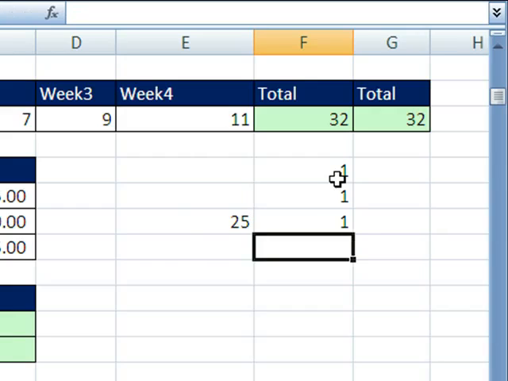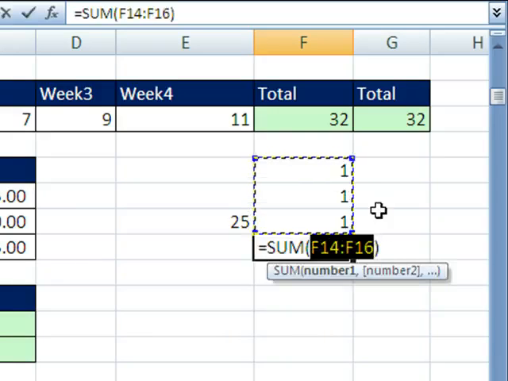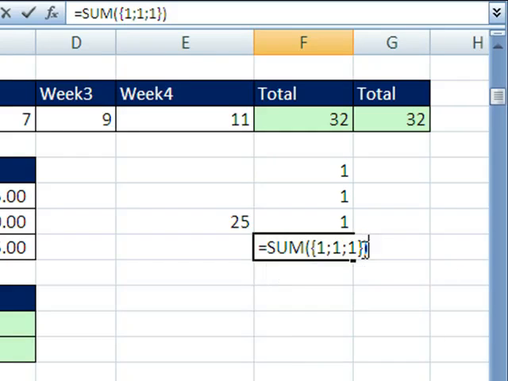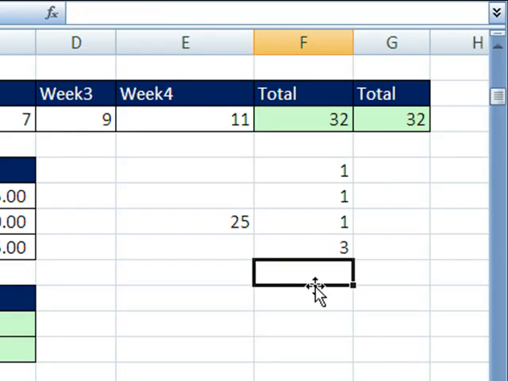Now let's just do a slightly different example. 1, 1, 1, and then below I'm going to Alt equals. And now notice it's highlighted. Just hit the F9 key. Oh, you can see that array. There's the curly brackets, and the numbers are separated by semicolons. That's because they're in rows. And I'm going to hit enter.